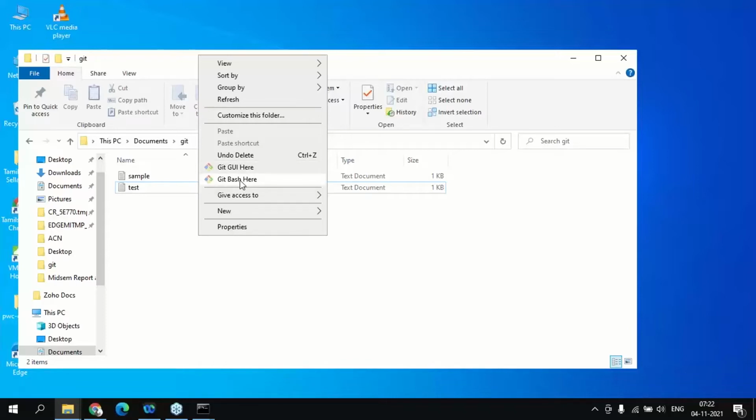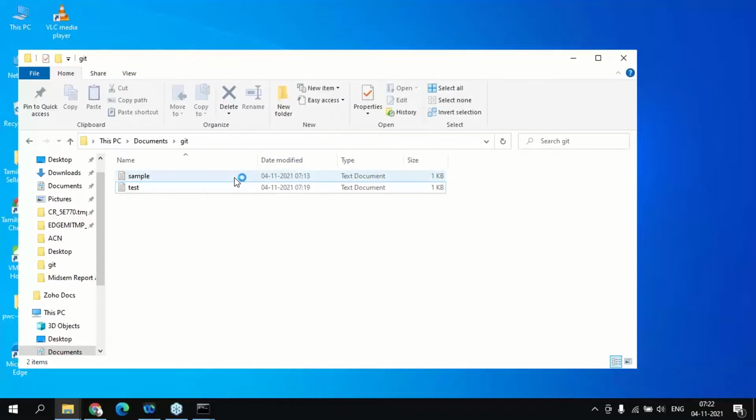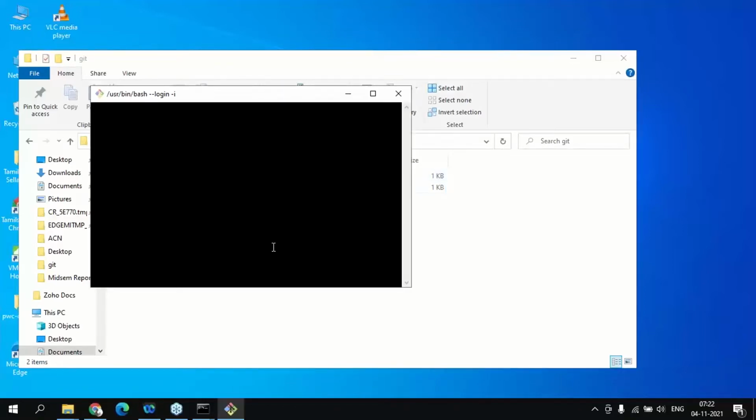Earlier I did this using the Git command prompt, but you can use the Git Bash also. I have run the Git Bash, and you can run similar commands. The Git folder is under Documents, and I'm running the same command, git status. It's the same thing, so both of them are the same, nothing different. It's just a different way, like the Git Bash.